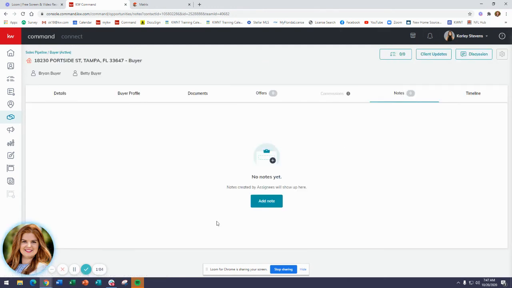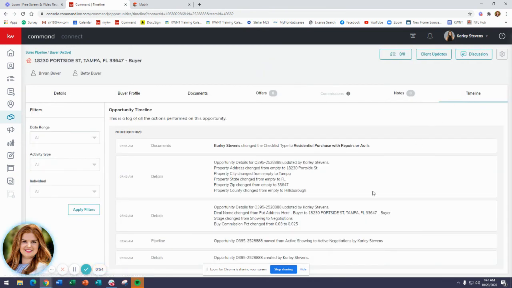We also can add notes if we need to. This is really great if you have assignees from your team or maybe your admin. You can chat here in notes, and then we can also see the timeline. So we can see exactly what changes have been made in this opportunity. Again, this is a great tool if there's more than one account working in this opportunity, meaning that there is more than one assignee.